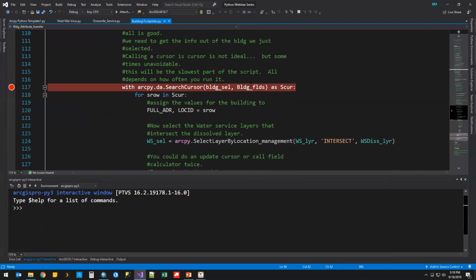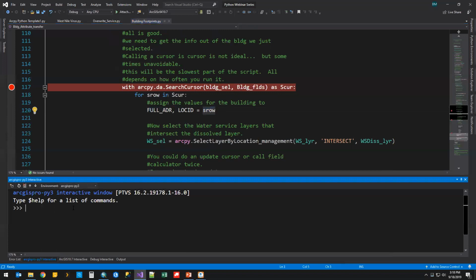And now I'm making a new cursor. I have this selection going into it, which is one row. I've got these fields, locate ID and address full. This is going to return a tuple of those two fields, so I'm just unpacking that value into the tuple. So S row is basically first value, second value. Same way I did in the for loop, I'm going to unpack those, stick them there and there.